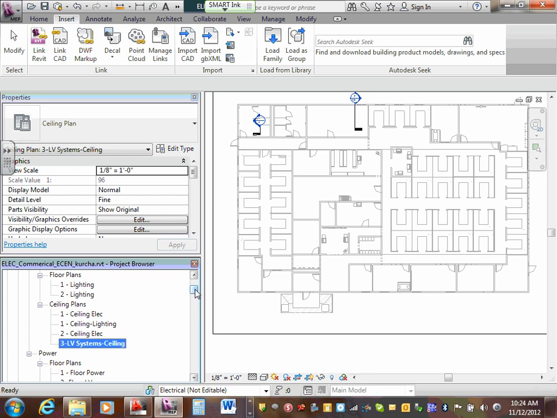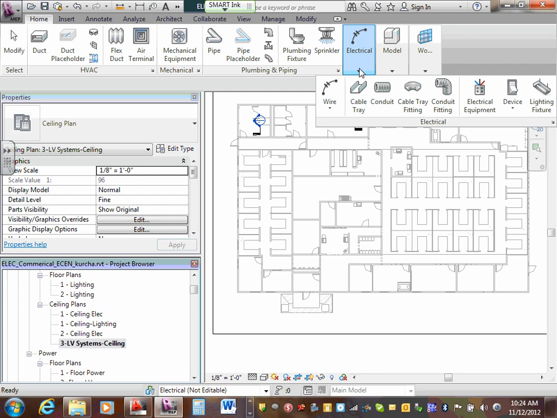Okay, smoke detectors. Let's go grab a smoke detector and bring it. Right? Now we're going to start bringing devices. Now, can I have thumbs up that we are all in the ceiling? Everybody's in the ceiling? Yep. Let's go grab a smoke detector and bring it. Okay, smoke detector. So home, electrical devices.